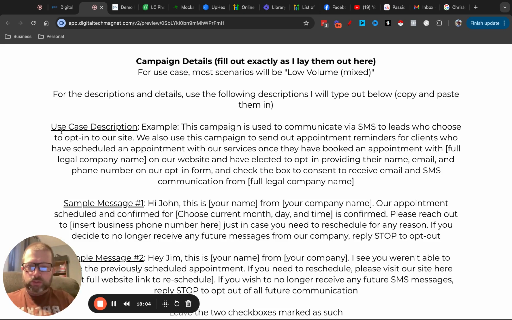So for the use case description, I would literally take this, and where there's brackets, you are going to want to put in your information. Don't just leave it like this. You can copy all this, and where there's a bracket, replace that with your information, because you don't want to use custom values here. You want to literally spell out everything. You want to spell out your full legal company name and put that right here. Like I put my full LLC right here, exactly as it shows.